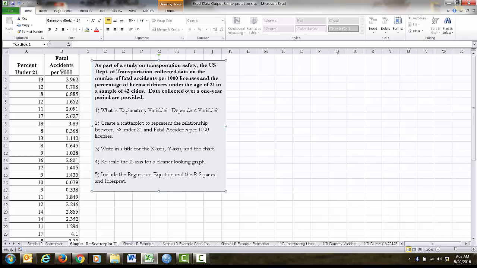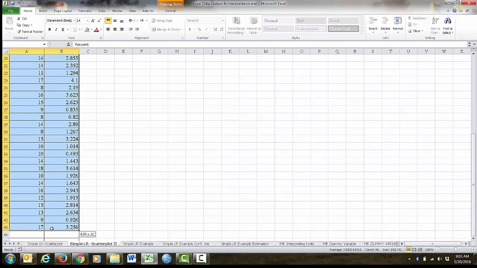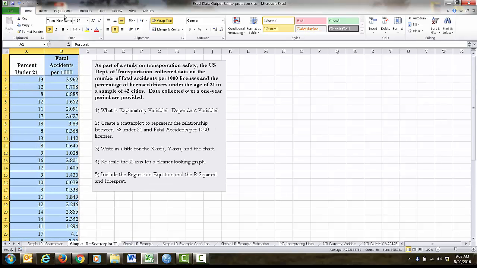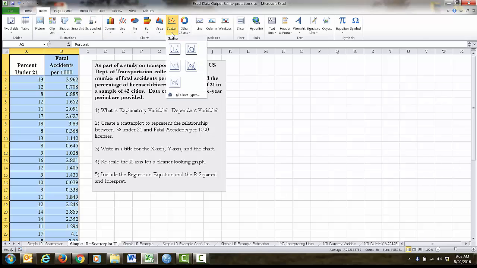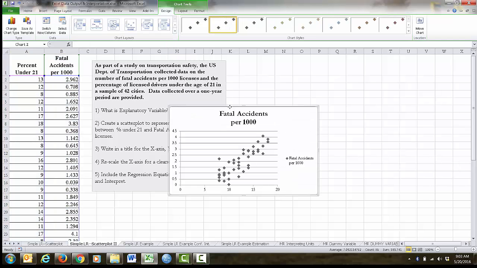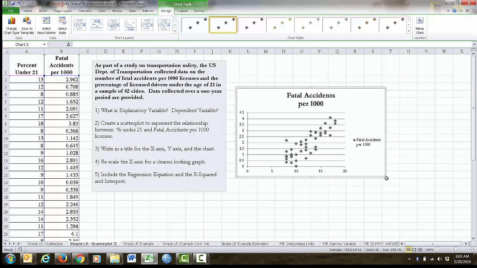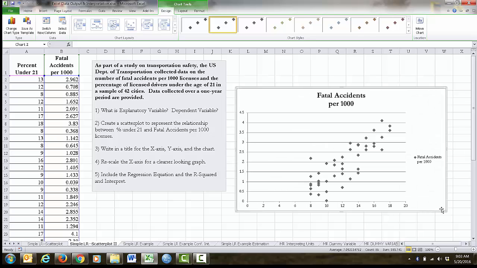So it says to create a scatter plot to represent the relationship between these two variables. And again, notice I've got my X variable on the left, my Y variable on the right, and that's just going to make this very simple for me when I set up my scatter plot. So let's go ahead and do that. Okay. I'm going to drag this over here. I'm going to make this a little bit bigger.